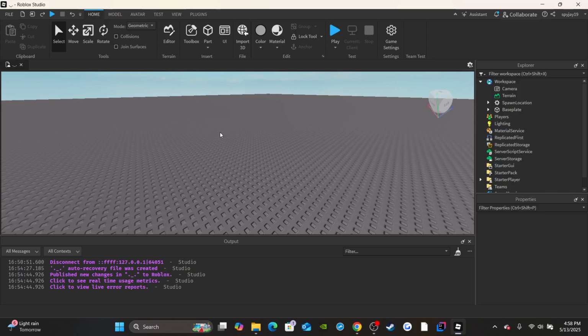Yo, what's good, y'all? In today's video, I'm going to show how to make a crouch system. Very basic, simple system. You press the Control key, you'll go down. Press it again, you'll go up. Very simple. Seen in a lot of military shooter type games like Phantom Forces. So let's go ahead and get straight into it.